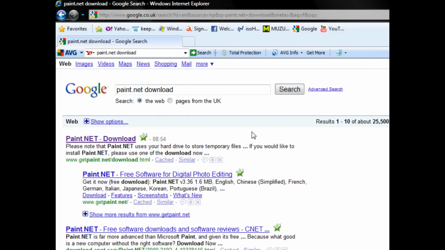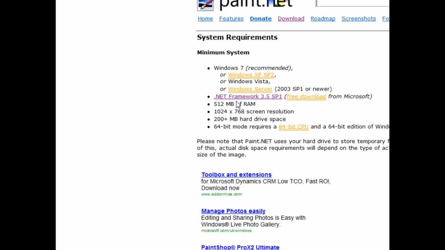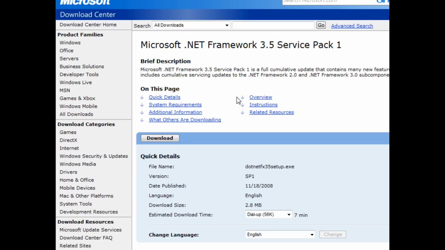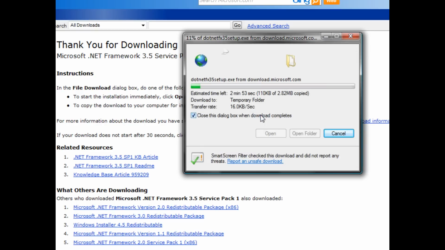Okay, we're back, and then click on the first one and go ahead and click this .NET Framework 3.5 Service Pack 1. Click download, and then you can save or run it, whatever you want to do. Well, I'll just run it for now. Start download.